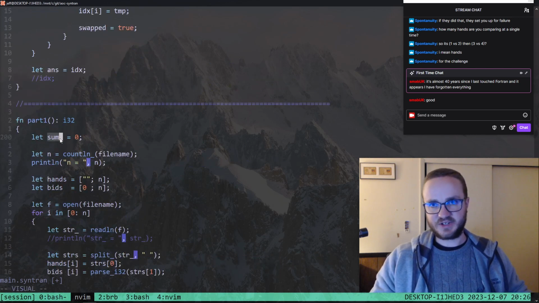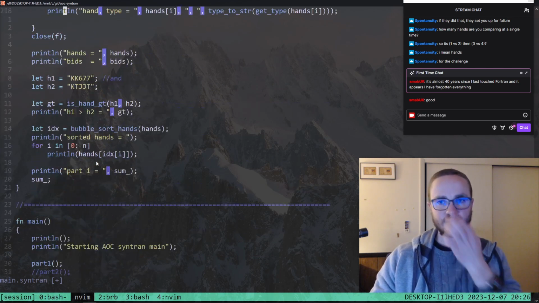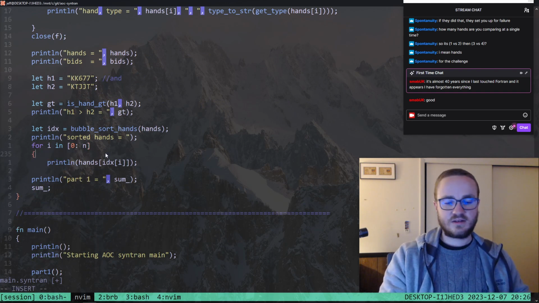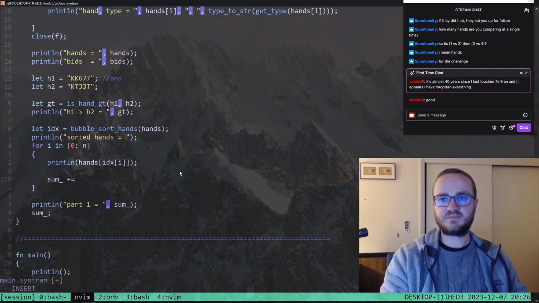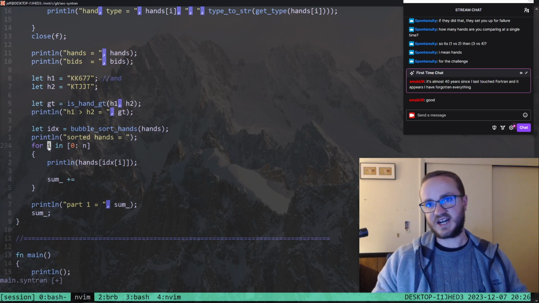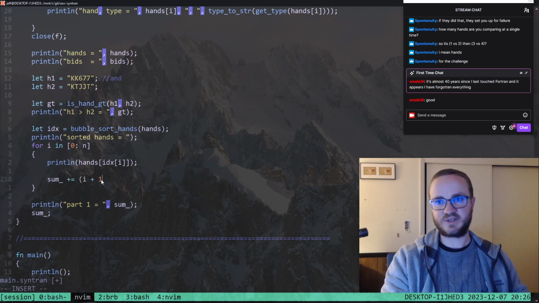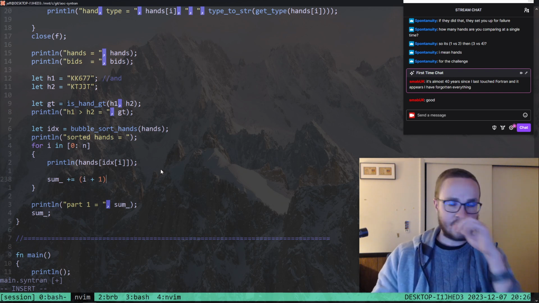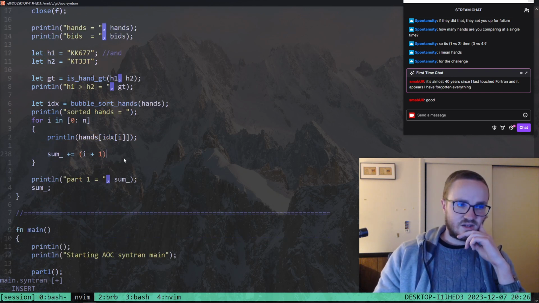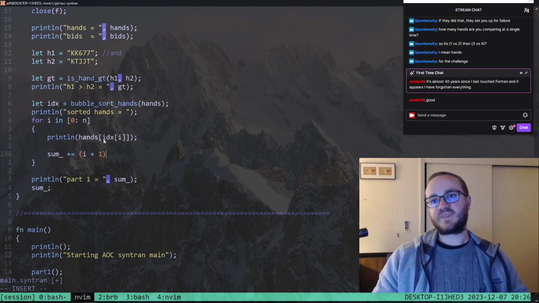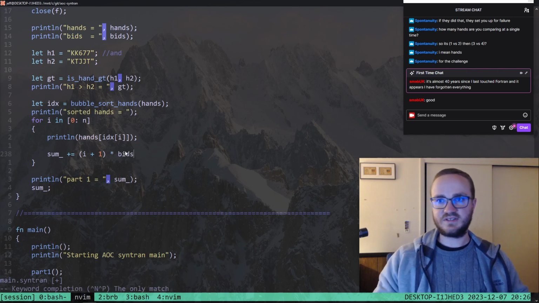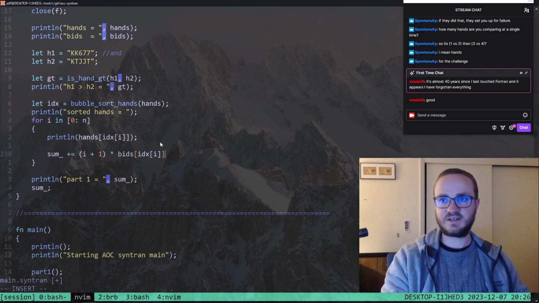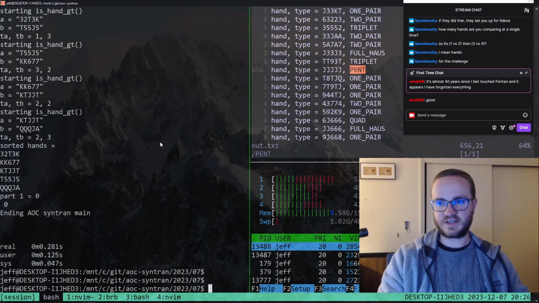So I think sum is already initialized to 0. Now what do we have to sum up? We have to sum up the rank times the bid. So sum plus equals the rank is going to be I plus 1, because we have to convert to a 1-based index. And then we multiply that by the bid. And for the bid, we're going to use the same index array times bids idx I. I think that should do it.